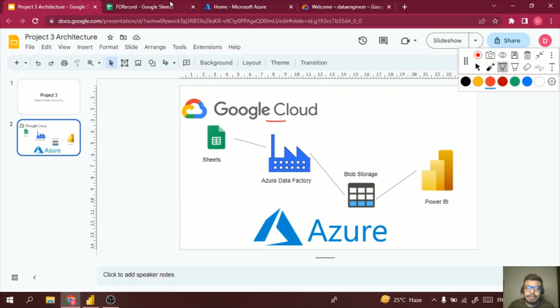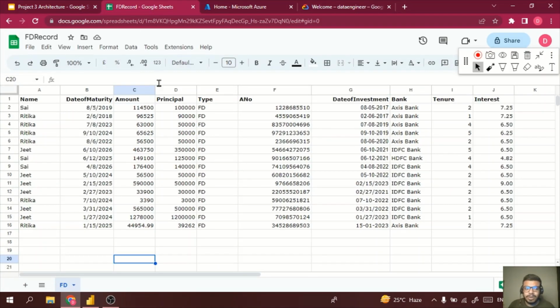So firstly, let me show you the sheet. This is my Google Sheet. The sheet basically contains data related to bank accounts. There are 3 people, Sai, Ritika and Jeet. They have some FDs in their account, right? These are the account numbers, then we have the bank name, and then the tenure for which they have the FDs, and then the interest over the FDs, the total amount created, the maturity amount and so on.